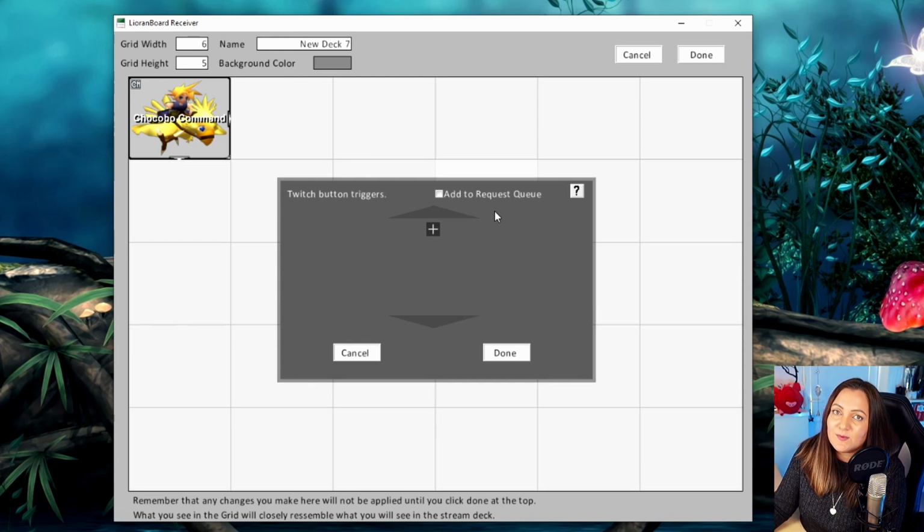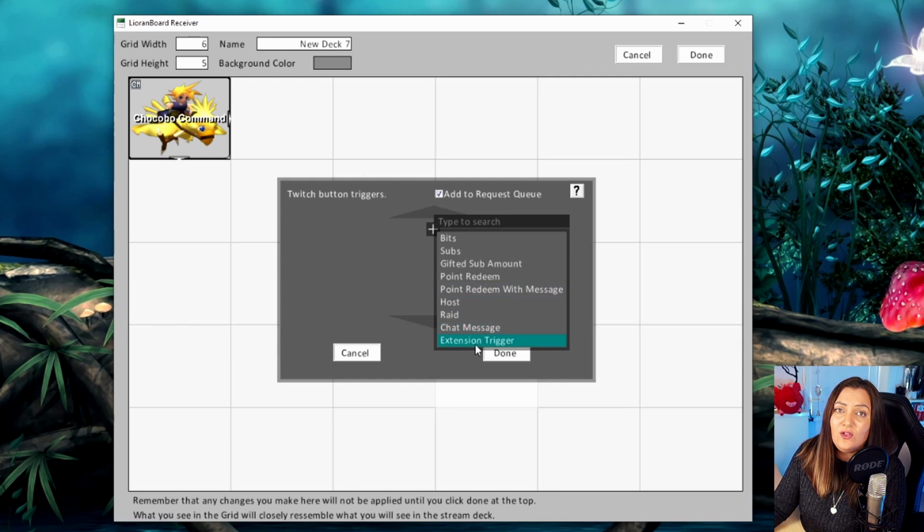I would recommend doing this, having recently had a naughty little subscriber of mine spamming it to the point of where my stream looked like it was going to fall over. But if you tick add to request queue, it will prevent that from happening. So it will still play, but it will just be in the queue. Go to the little plus here and you can see you can choose all kinds of things.